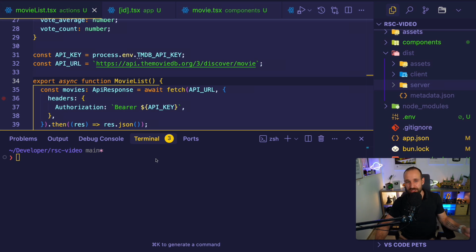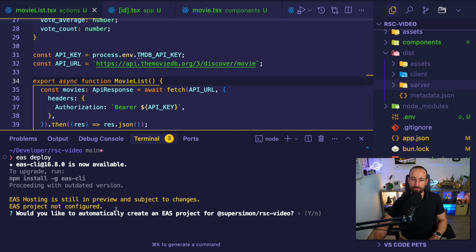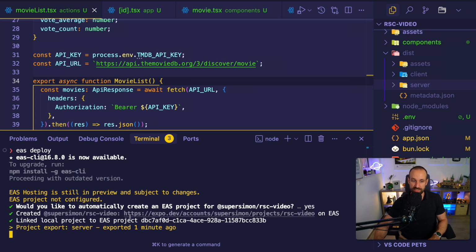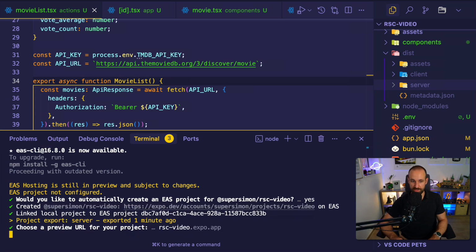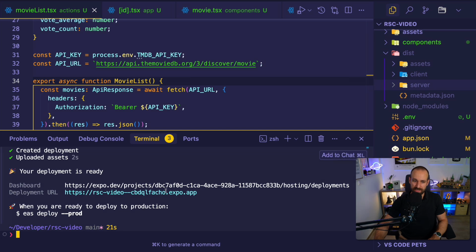So the next usual step is to run EAS deploy. With EAS deploy, it is still in preview, but that's fine. So I don't have an EAS project yet. I will set this up now automatically. So it's creating a new project for me. It's linking this to my ID, choose a new whatever. Yeah, that's fine. It creates the deployment, and then it's uploading my assets.